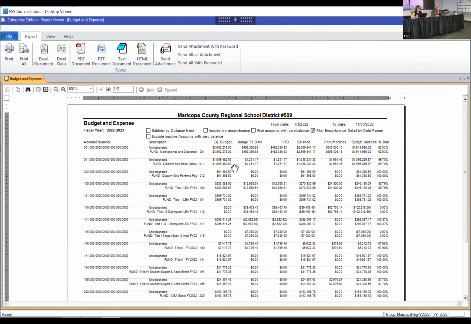You have a GL budget, you have a range to date, which is your from and to date at the top, and you define that. Then your year to date, that's fiscal year to date transactions. Then you have your balance. The encumbrance column is here. Again, that's open commitments, open purchase orders, or payroll, employees to pay in the future. And then you have your budget balance, your true budget balance, and the percent of budget available.